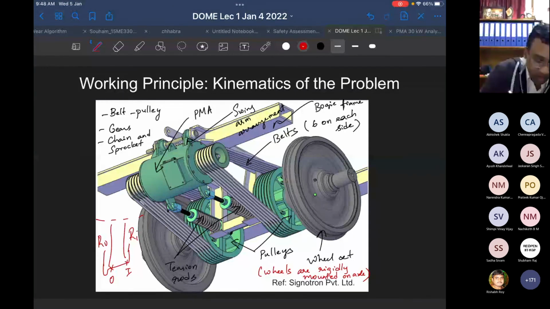And because of this, even though the wheels are rotating at the same rpm, the outer wheel will cover more distance as compared to the inner wheel. So it is the wheel profile which helps you with self steering in the case of railways. Okay, sir, got it.